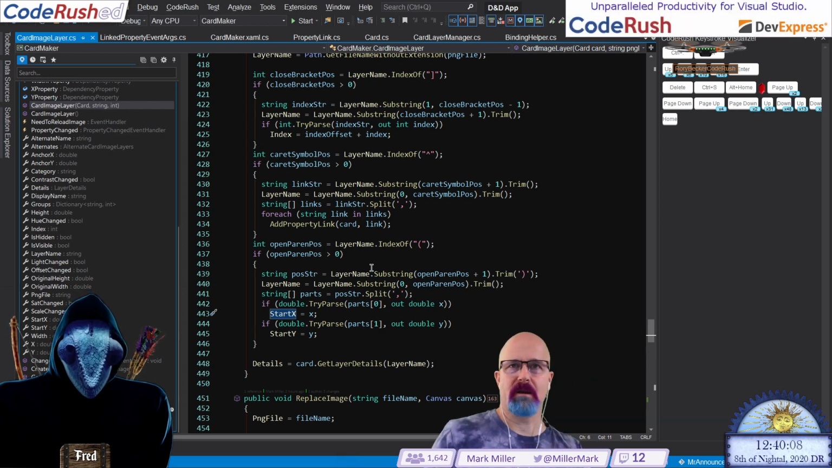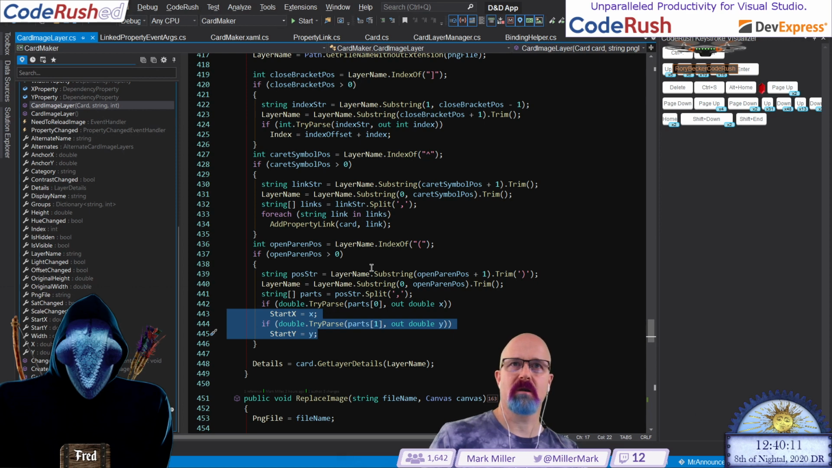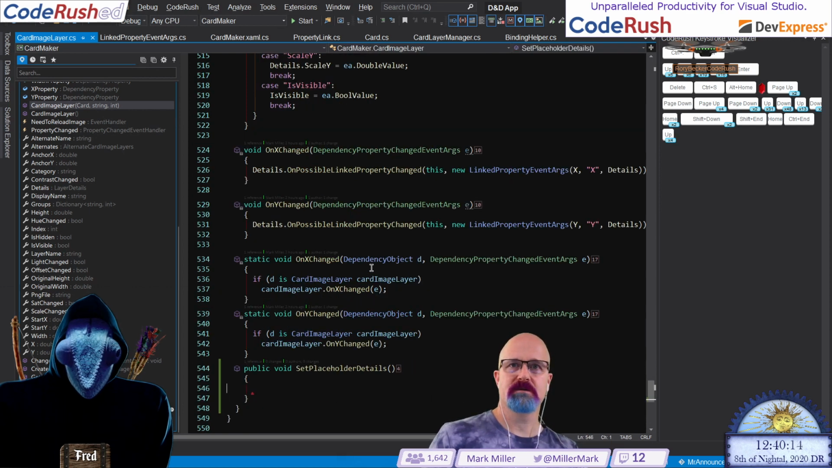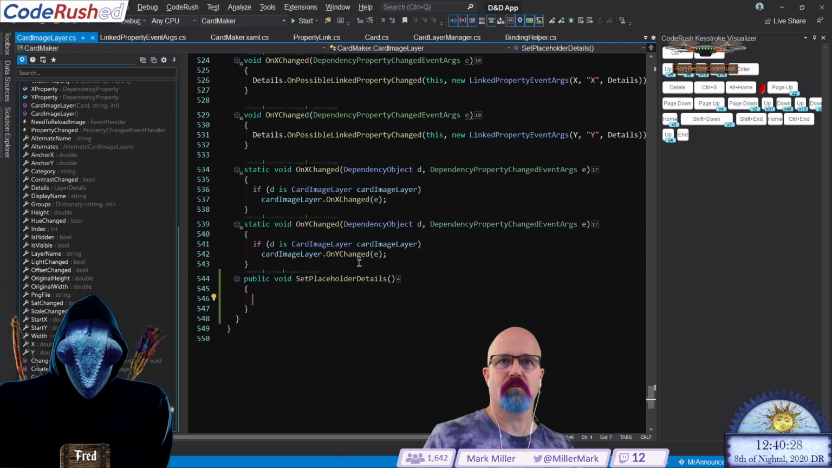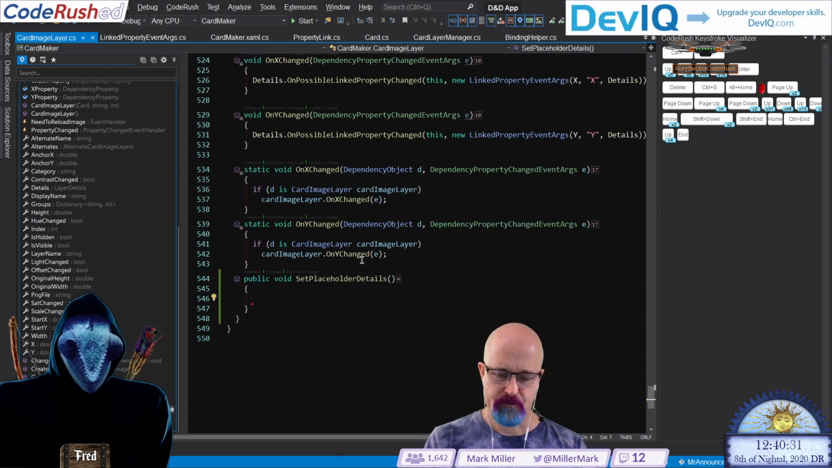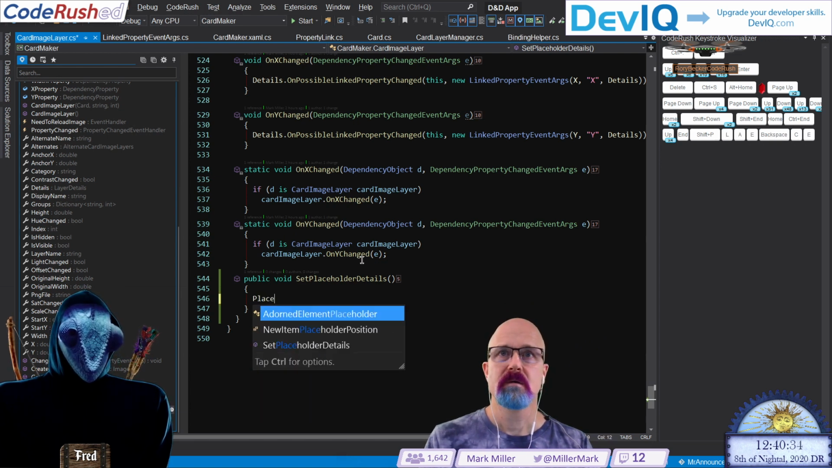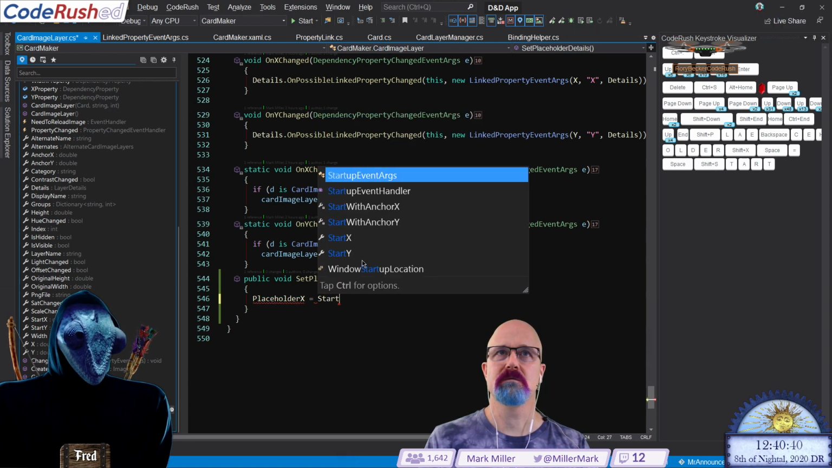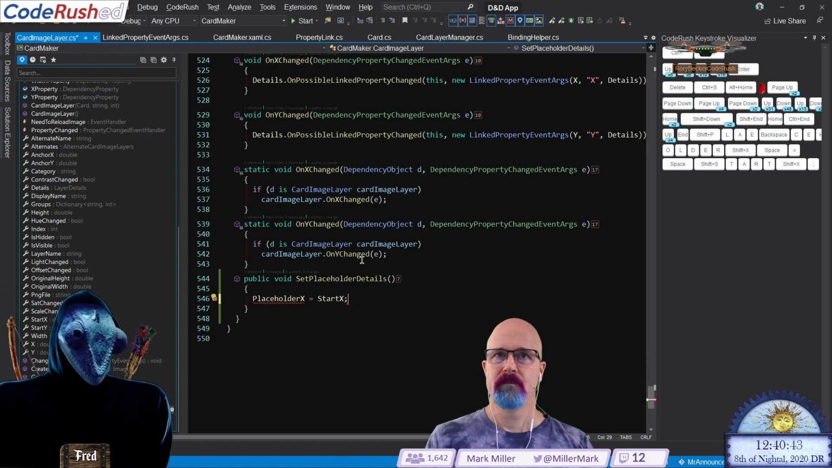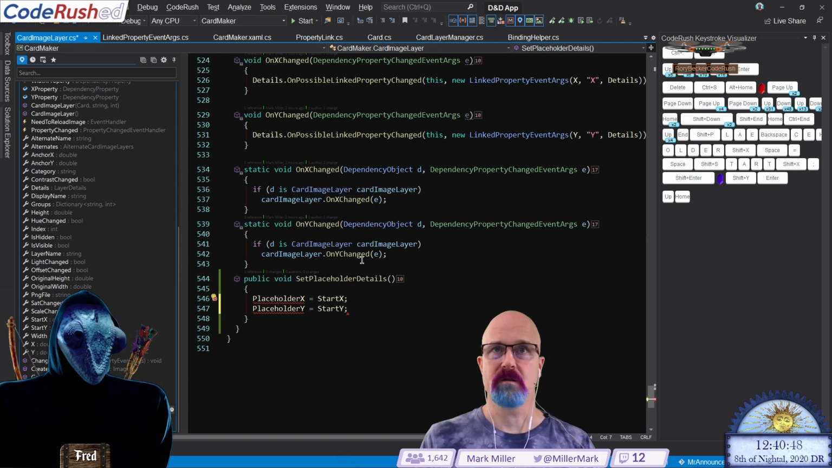We've already parsed this out at this point in the constructor. So we know start X and Y. So what I'm going to do here is I'm just trying to think of the name of the properties I want to create. We're going to call this placeholder X is equal to, what did we say, start X? Like that. Just declare these.